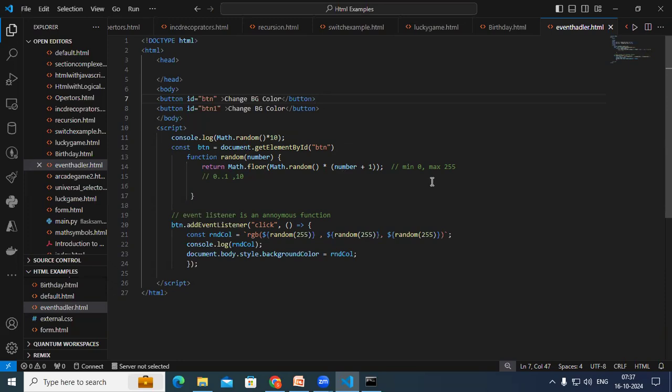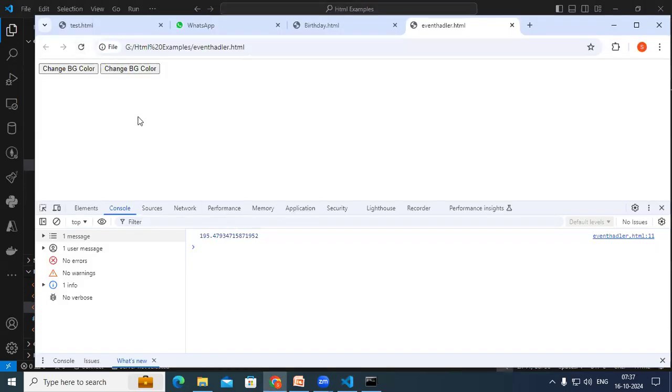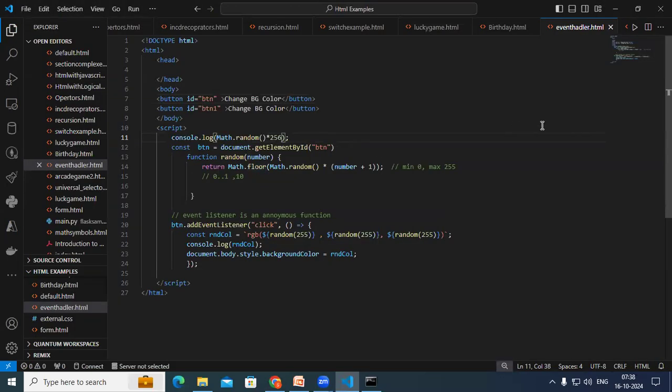So that's the reason I have taken it as number plus 1. If you go with 255, then 255 plus 1 is 256. So when you multiply a number with 256, what value do we get? Let us try with 256 and see what maximum number we can get. You're getting 195. Again, you refresh, 103. Then 89, then 167. So the values are changing. They're not constant, but the maximum number you get is just 255, and the minimum is 0.